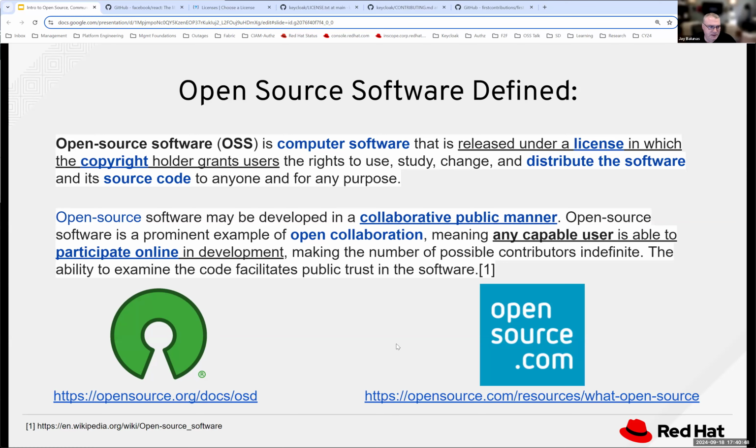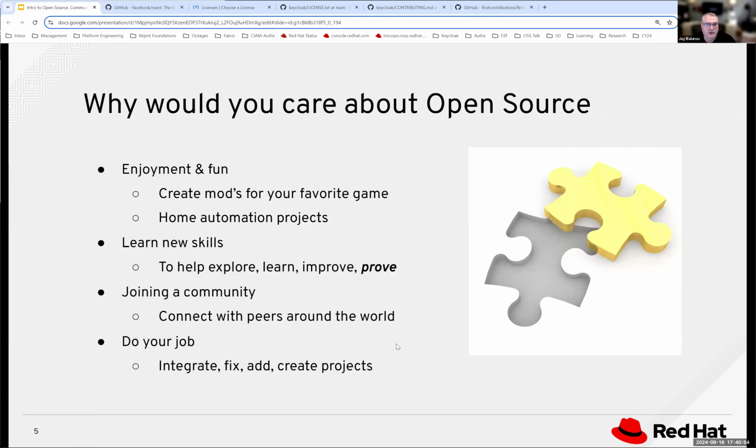Any questions up to this point? It's okay if there aren't. All right. So why would you even care about open source? Oh, sorry. Go ahead.